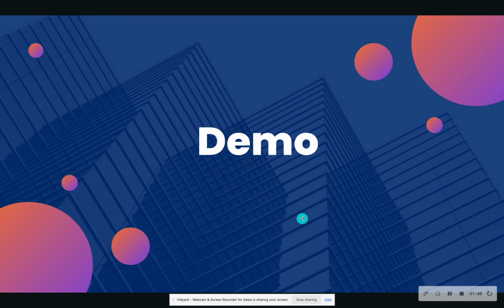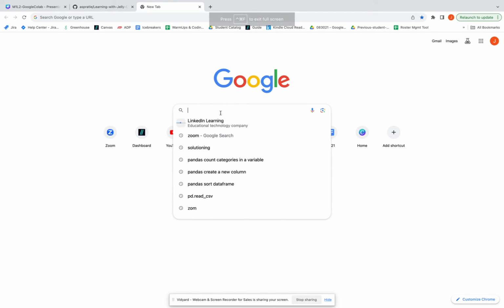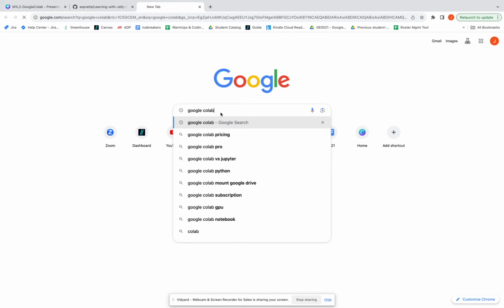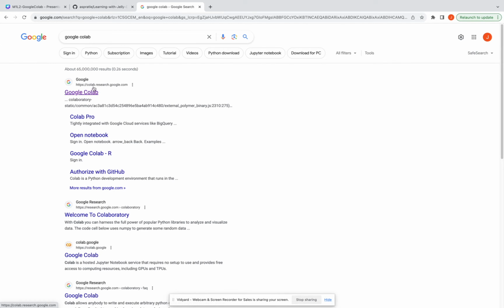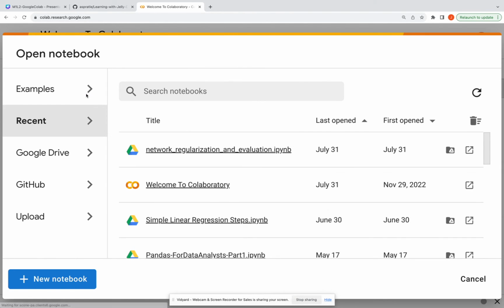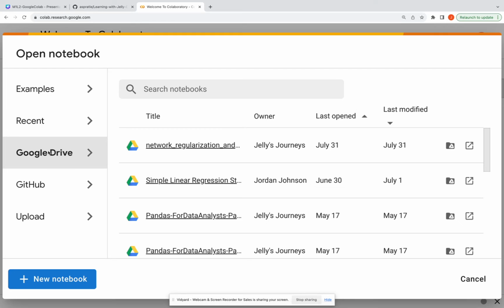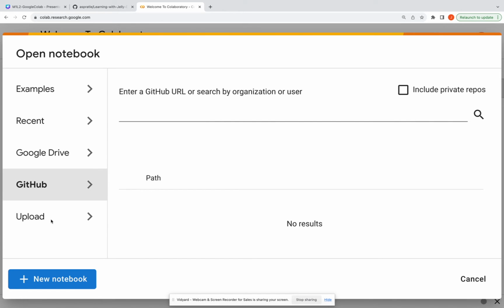So let's go ahead and hop right into a new tab so you all can see the Google Colab interface. I'm just going to type Google Colab right into Google. And the first one that pops up is colab.research.google.com. I'm going to put a link to this in the description below. I'm going to click on Google Colab. And here it's going to allow me to upload a file. It can also connect to your Google Drive. It can connect to GitHub, etc.